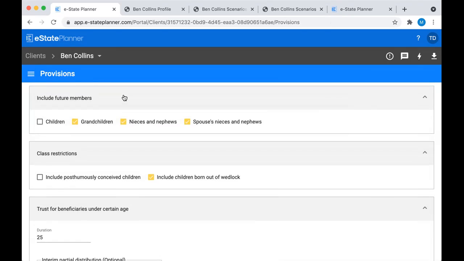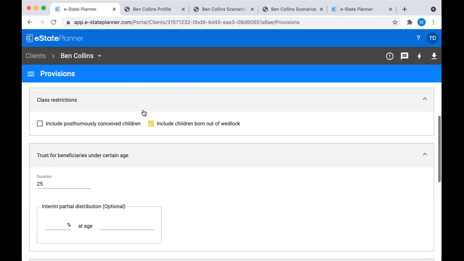Include future members. This is if you're doing class gifts like we did in the will, and we want to leave it open to future members of the class. So if I click this box, it's going to say my children are John and any other child born to me and Lauren. If I don't want it, if I just want it to be John, then I can uncheck that. Same kind of thing for class restrictions.